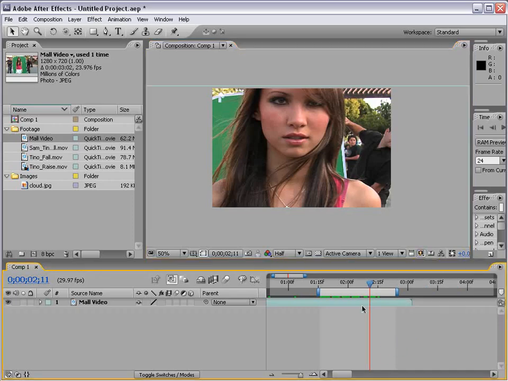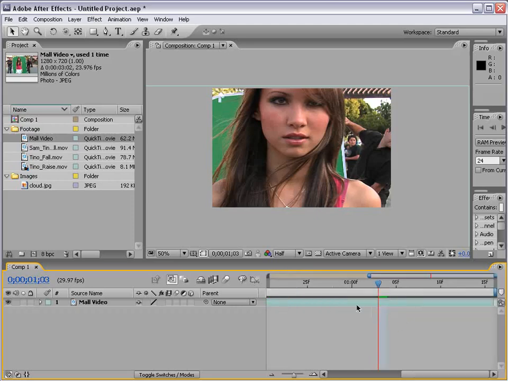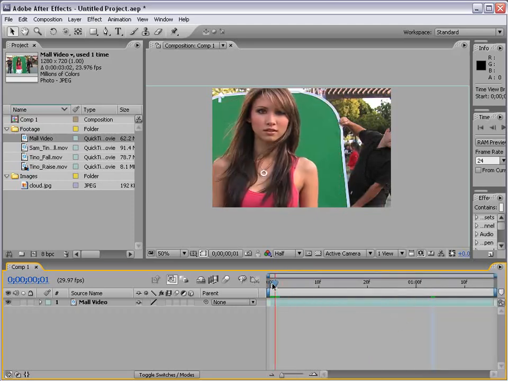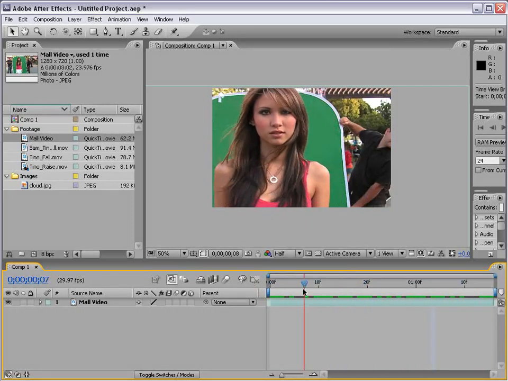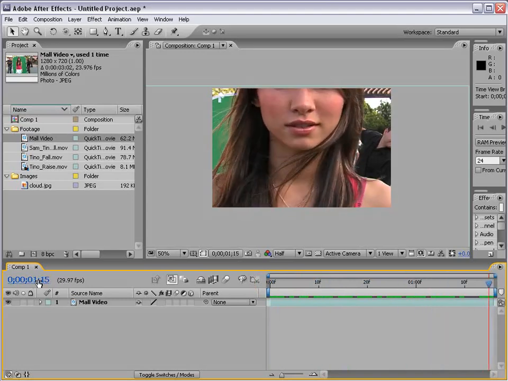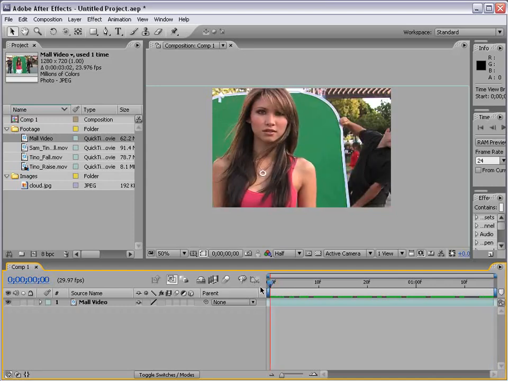And one other of my favorite tips is if you set your work area, you can right-click on it and choose Trim Comp to the work area. And that will cut the composition so that only that area is the length of the comp. So now we have a 1 second comp rather than a 30-second comp. So very helpful if you're just working on a single shot and you want to focus on it. Now, let's go ahead and move on to some effects.